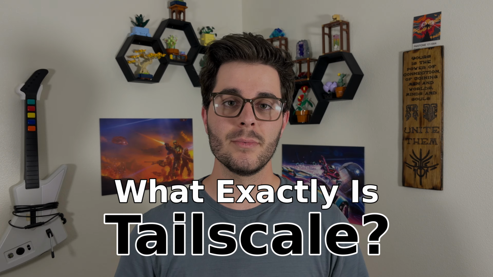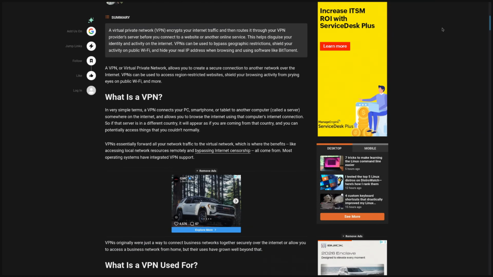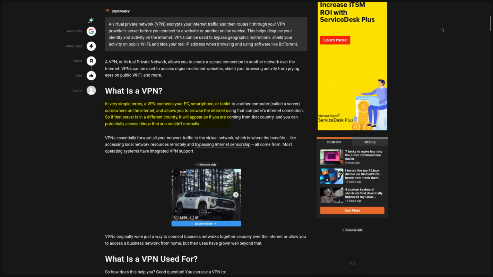Now, you've likely seen mention of Tailscale at some point in your Homelab journey, but what exactly is it? Well, with a lot of different software, Tailscale is a lot of different things for a lot of different people. But I think the easiest way to look at it is through the lens of a VPN, or virtual private network.